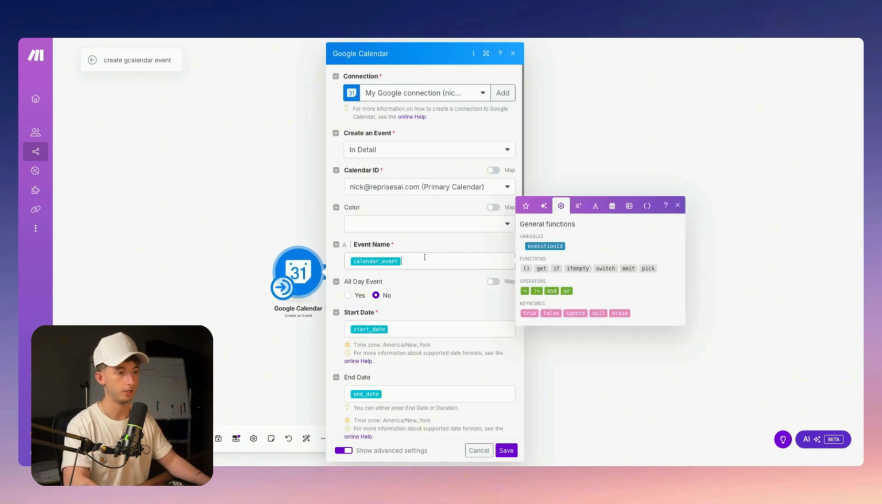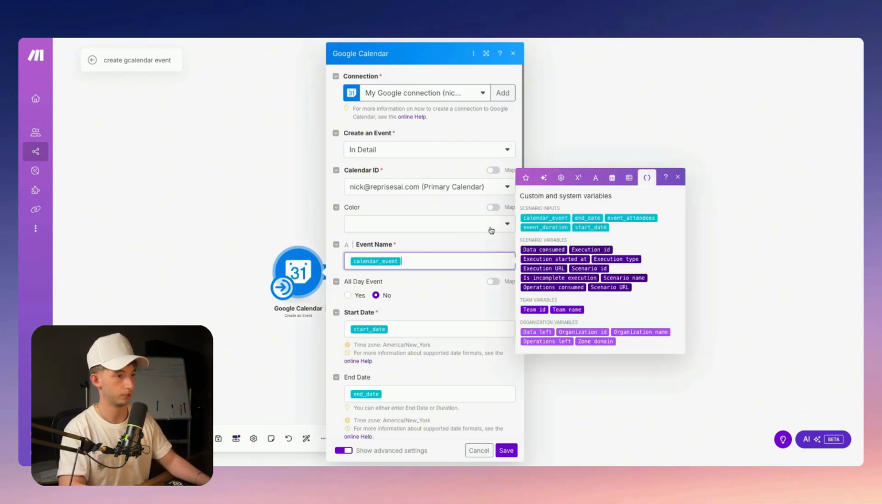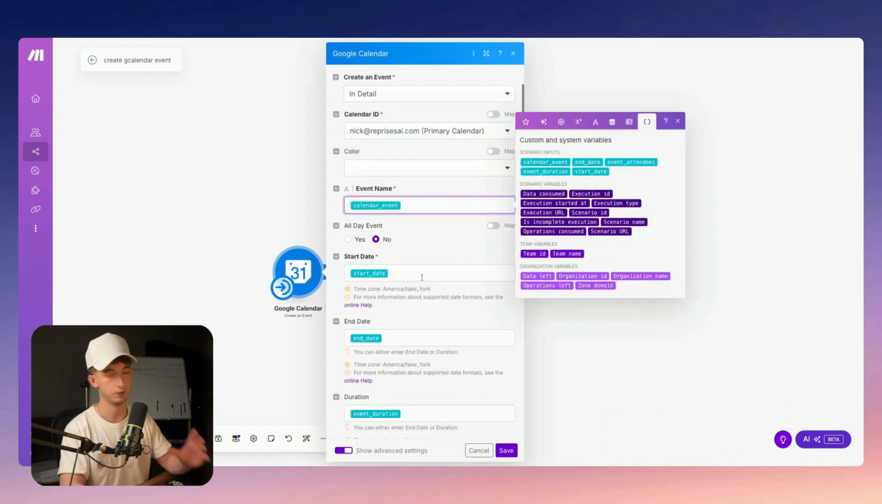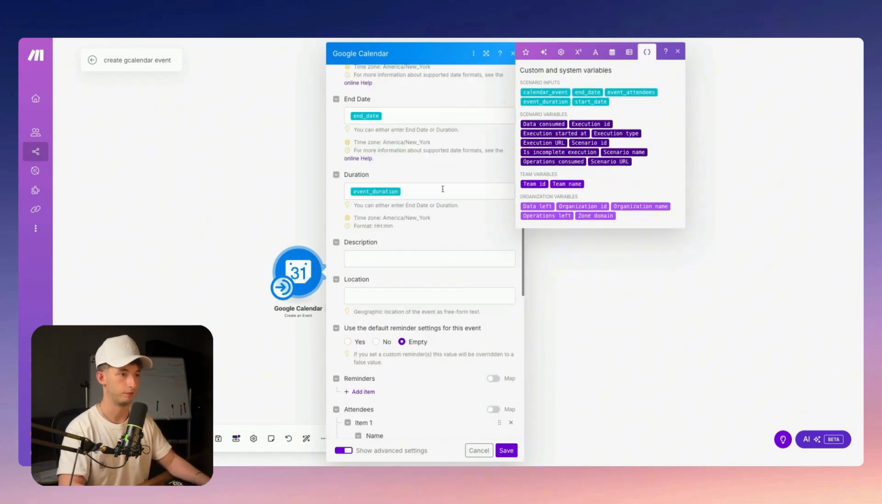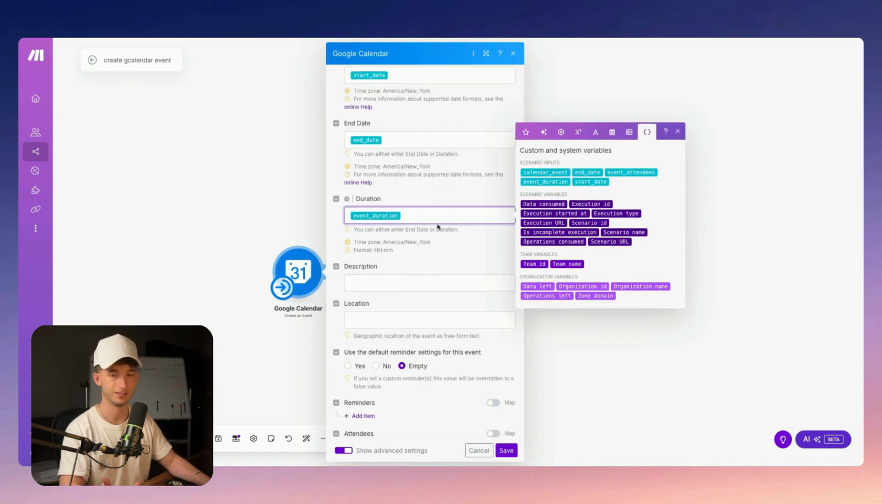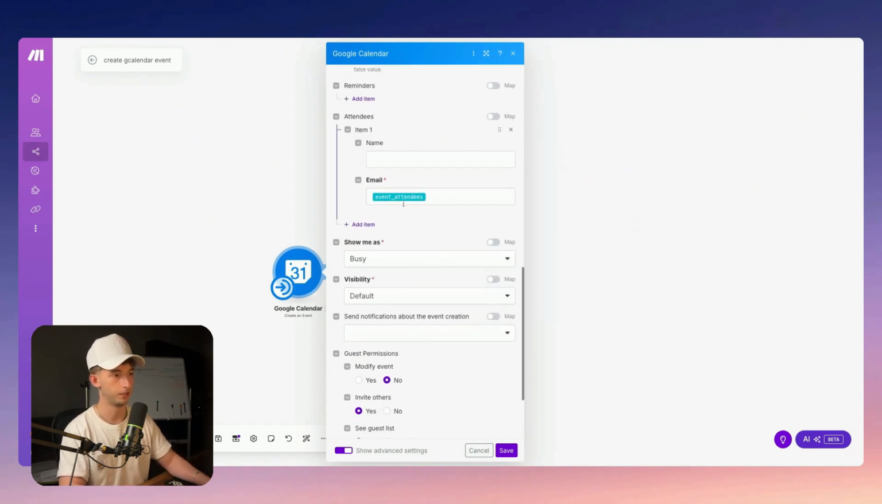So within the event name, we can see I have the custom variable here, calendar event, start date. I'm literally just matching all these up with their associated records. It's actually super simple in theory. So we have the duration. This is just going to be 30 minutes, 1 hour, whatever. Okay. And then we scroll down.